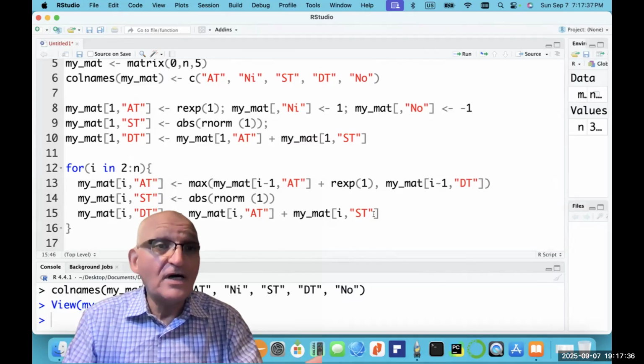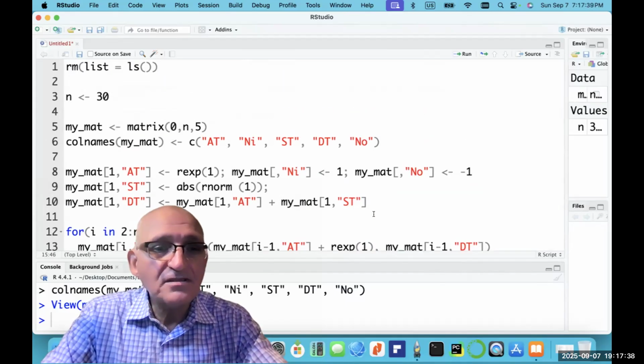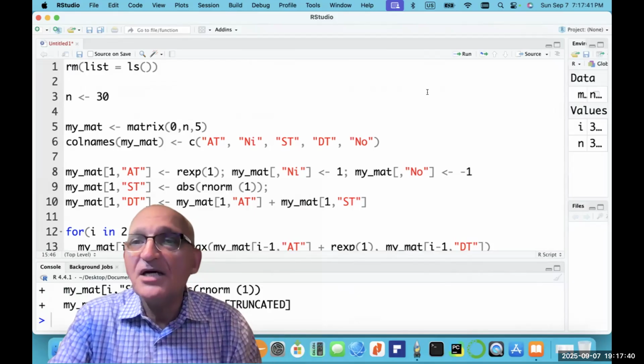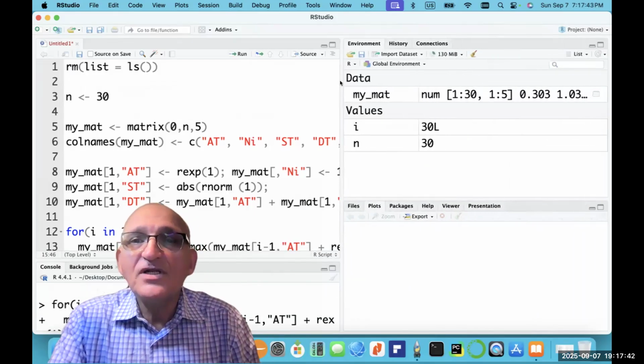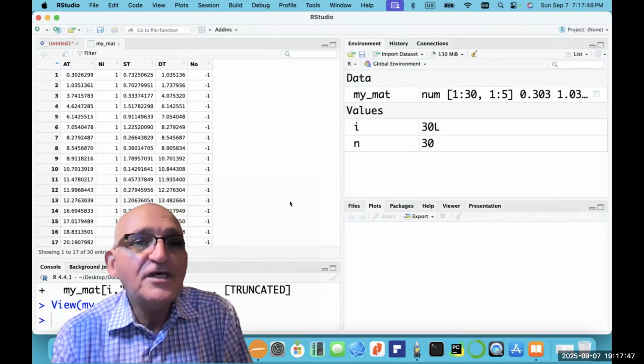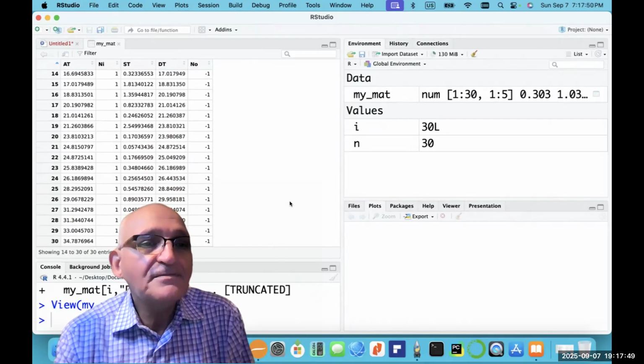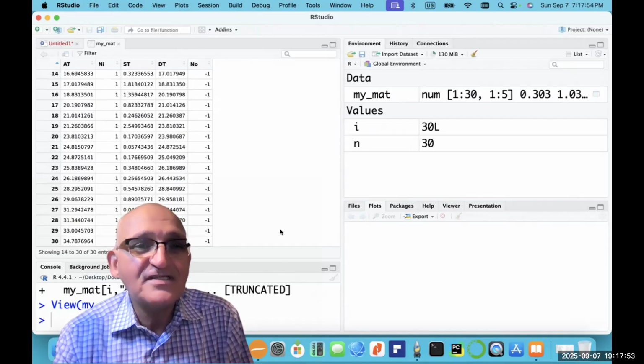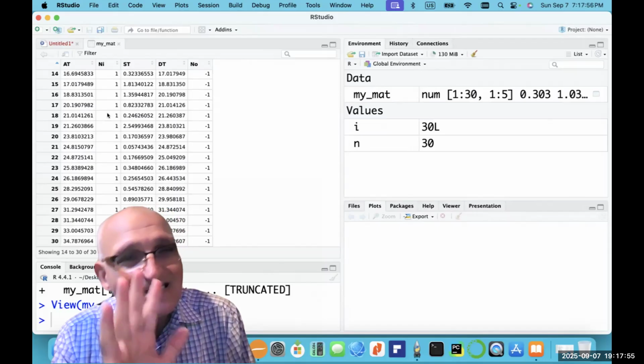In fact, if we run this, let's run it. Hopefully there is no typo. No, there isn't. So now I can look at my mat, and it's filled with 30 rows, right? 30 rows. In fact, we finished the 30 customers in 36 minutes. Okay, but that's not the whole story.